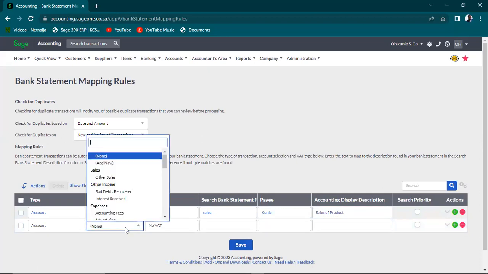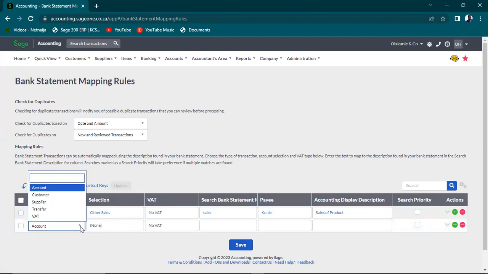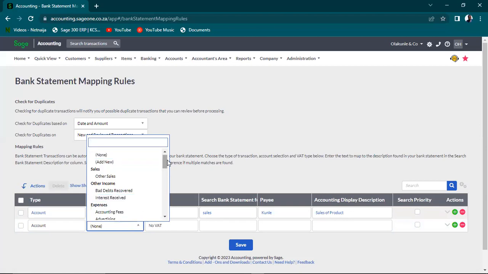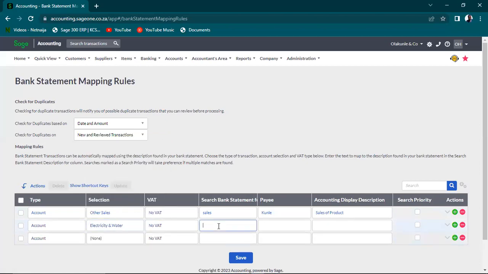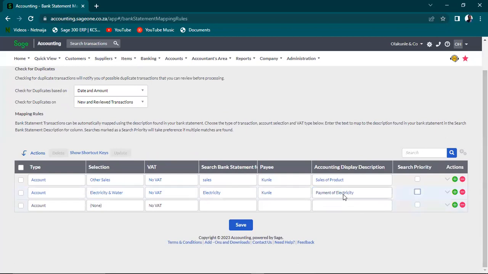Another one is supplier, but let's continue with account first. I'll get to that part of supplier. So let's say you are running an expense, and the expense is electricity and water. You tell the system that anytime you are sending money out and you input the word electricity, the system will automatically debit this electricity account. The payee here means the person that is actually making that expense. So what should the system automatically write for you? You should say payment for electricity. So that's the mapping rule, guys.